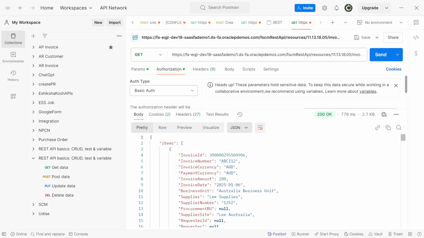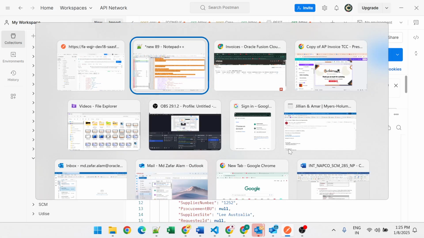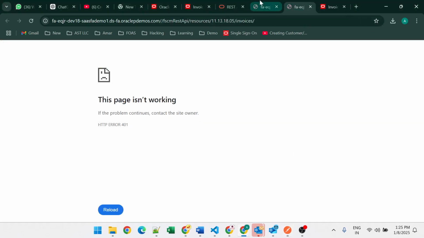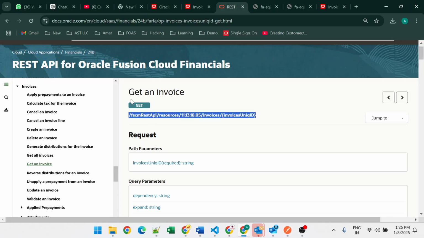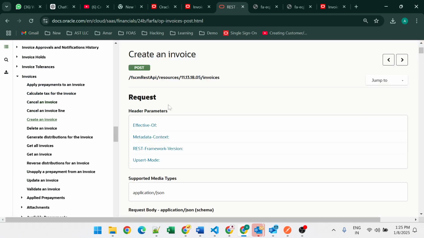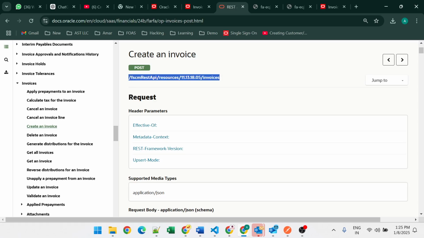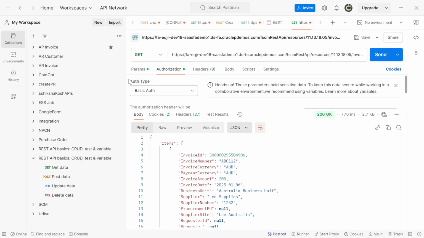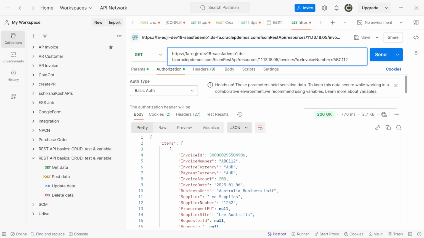So now we will move to the next part, how to create an invoice using REST API. For creating an invoice we have another API, so let's move to the API. You can see it's get an invoice, and then we go to create an invoice. It's a POST method, so we will copy the REST API and paste it after .com.